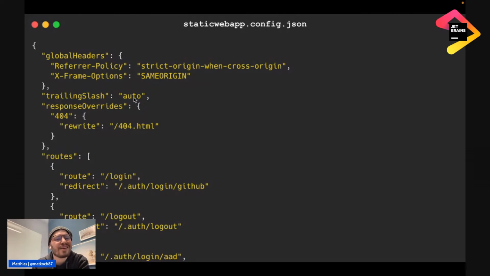Then we can also define, and this is not the standard, by the way, so if you ever check this out, make sure to add trailing/auto, because then files will have no trailing slash and directories will have them. Of course, we can also have response overrides to redirect to our 404 page and a couple of routes.